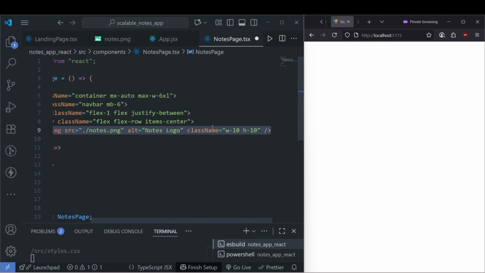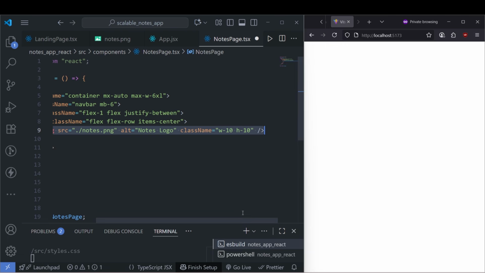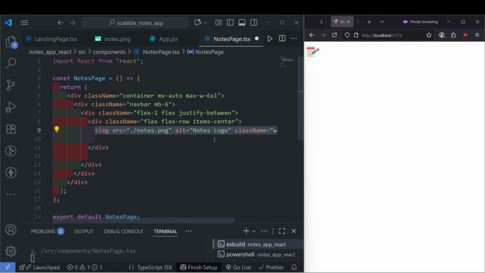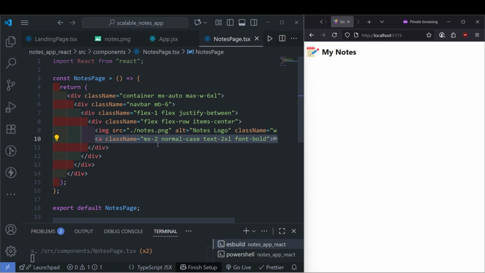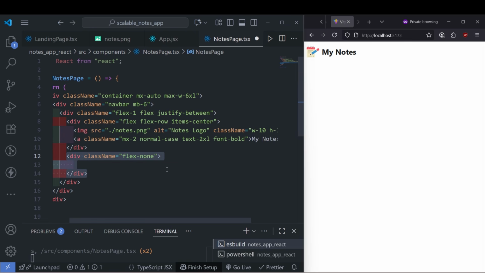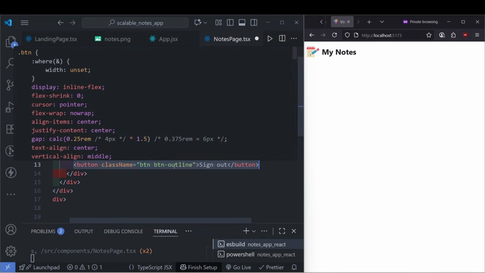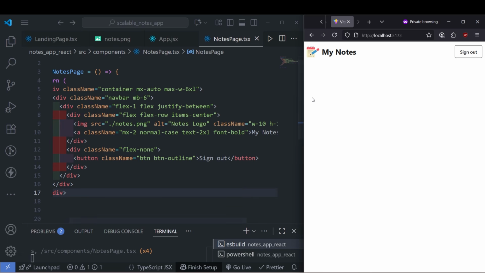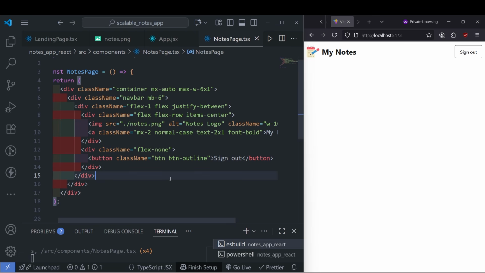First will be our logo. This is going to be an image for notes.png. Alt tag will be notes logo, and width of 10 and height of 10. Here it's like this, and then we are going to be having the text, mx, normal-case, text-2xl, font-bold, My Notes. This is something like this, and then we are going to be having a simple sign out button. For this we are having flex-none, and similar to our previous one, button that will have btn and btn-outline, like Sign Out. And now we have created our simple homepage navbar. It's something like this.